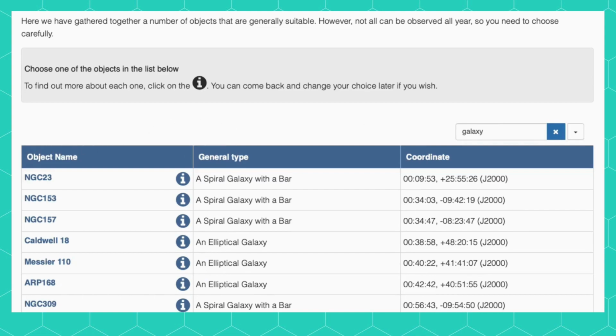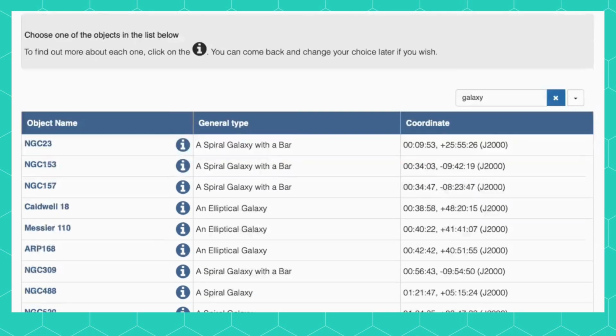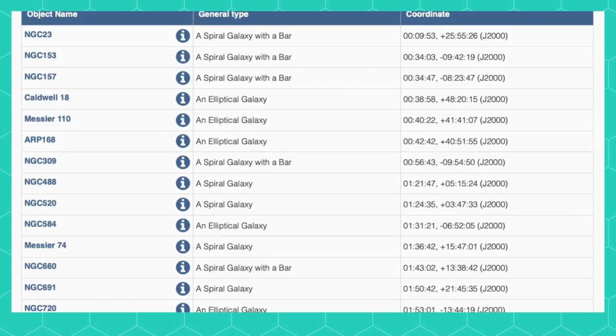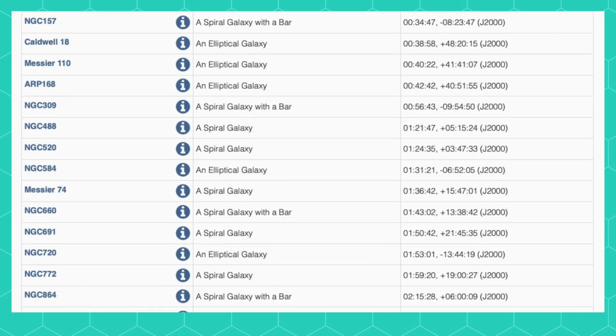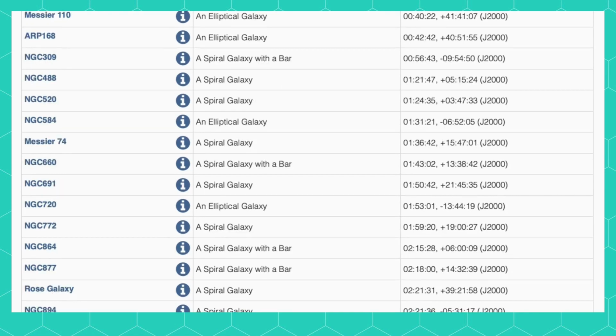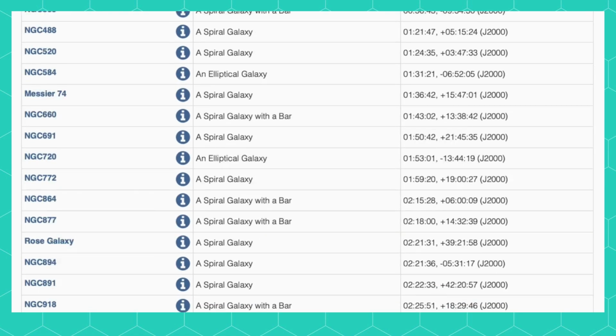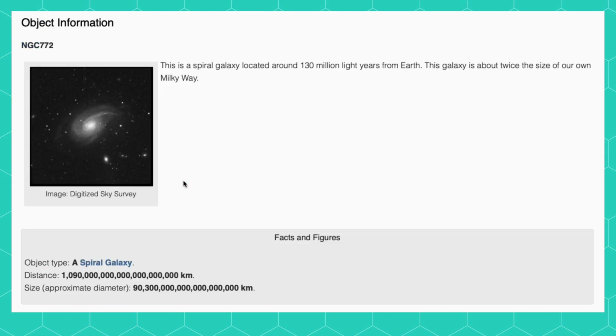Once I type this into the search box, you'll see that now the list is only displaying different types of galaxies. There are a range of different coordinates, and these connect to the different times of year that objects are visible in the night sky, depending on where we are on Earth. If you want to know more about an object, you can press on the I button. This will display an image of the object and some facts and figures about it.